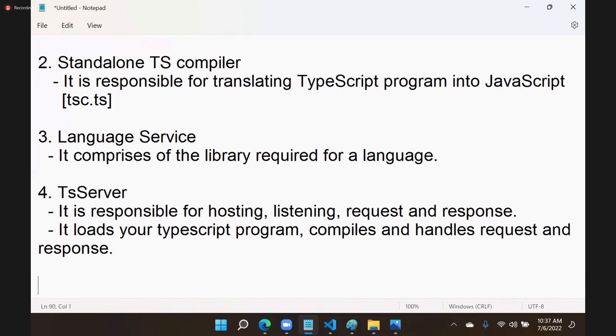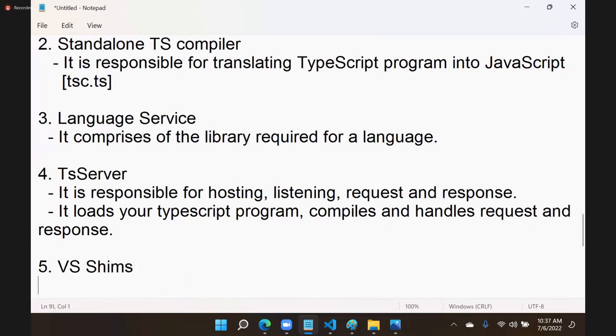Now another important thing. We have TS server. Another important one, you have a VS shim. VS shims. Shims. Have you ever heard about shim? In Java, .NET like technologies, have you heard about shim? No.